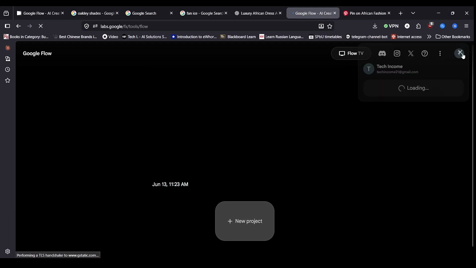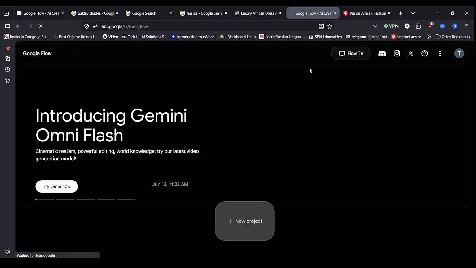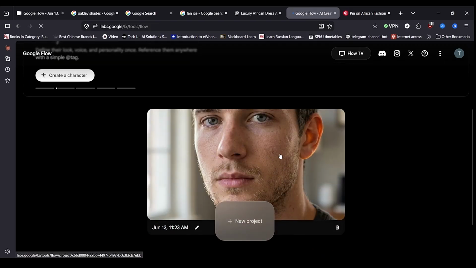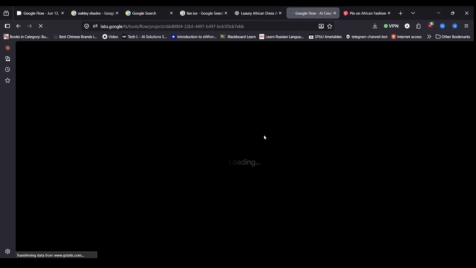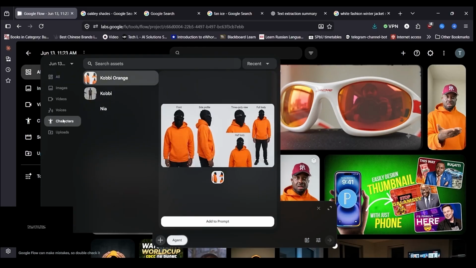But if you don't already have an account, you have to create an account. As you can see, I already have an account, so I'm not going to create an account. So I'll just go and click on my projects. And then you upload all your products. So in this case, I uploaded the balaclava and the jacket that I downloaded.